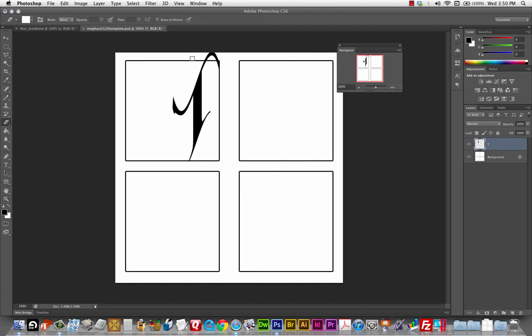And again, remember, shift constrains proportions. If you're using shift with a tool that you can click and drag with, it constrains. So shift with the block eraser or any eraser will make it go in a straight line. So that's kind of handy.